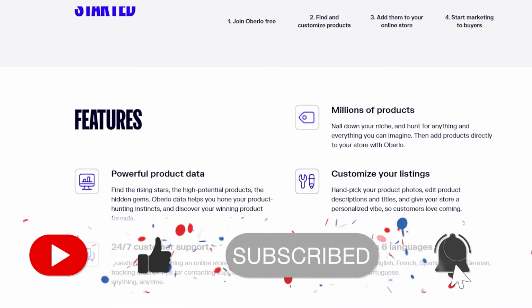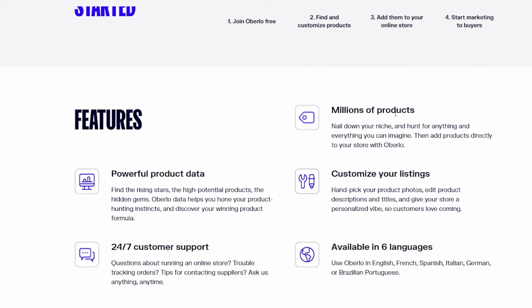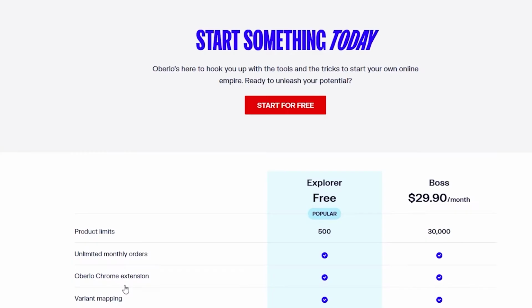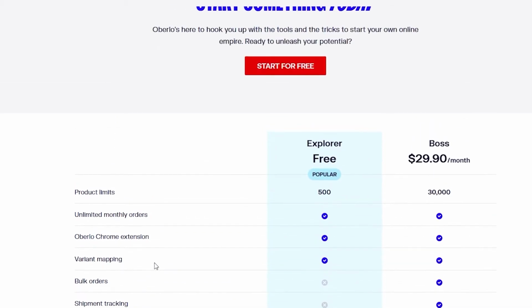Now from over here, you can basically see that you can find millions of products using Oberlo. They have powerful product data, and then they have even more features as well. So honestly, you can get started pretty quickly. Now we're going to explore some of their membership plans. If I click on explore membership plans, I can see their membership plan.